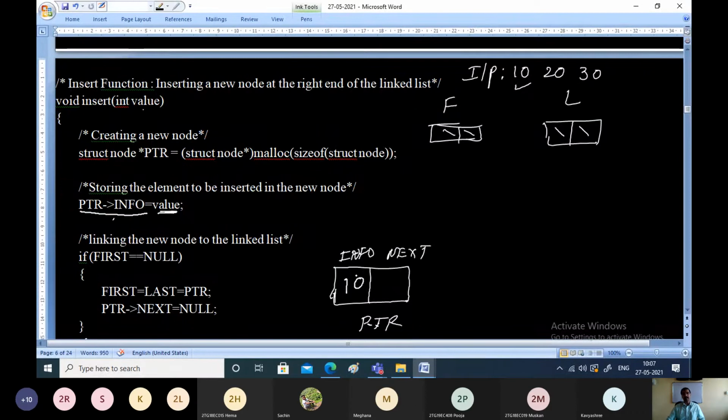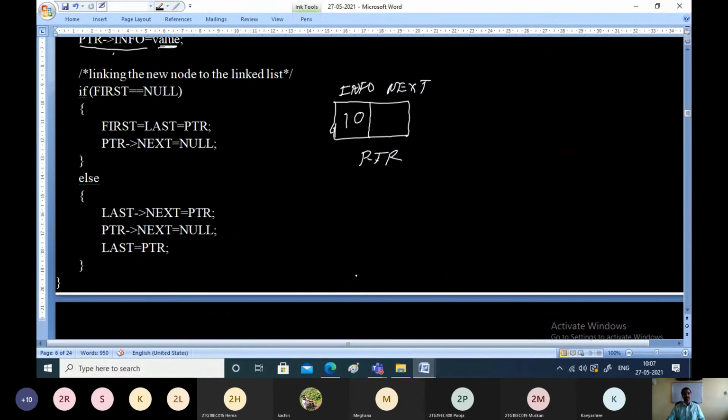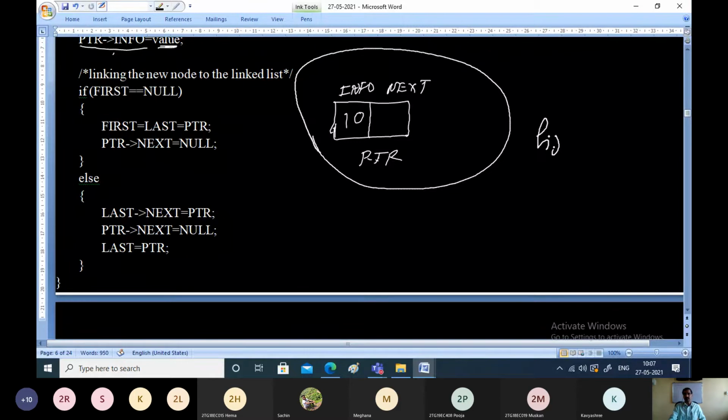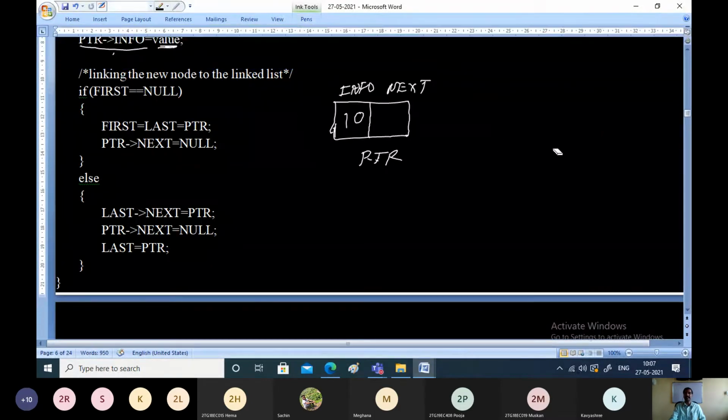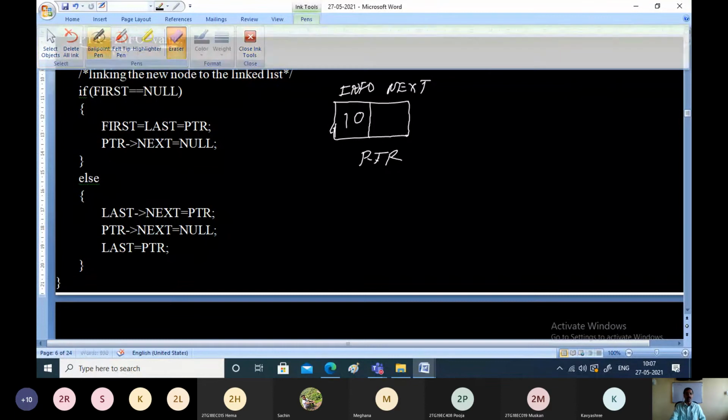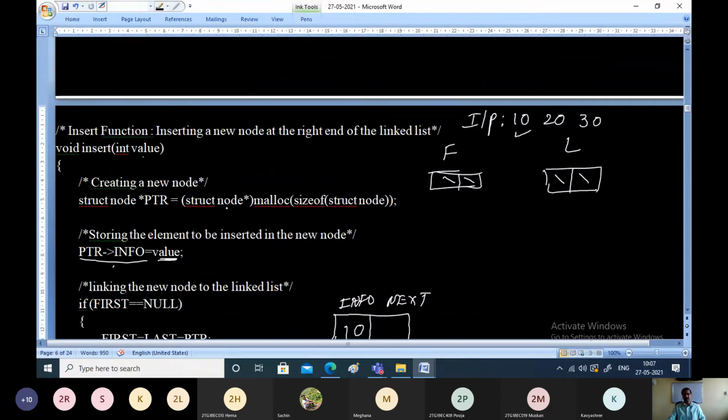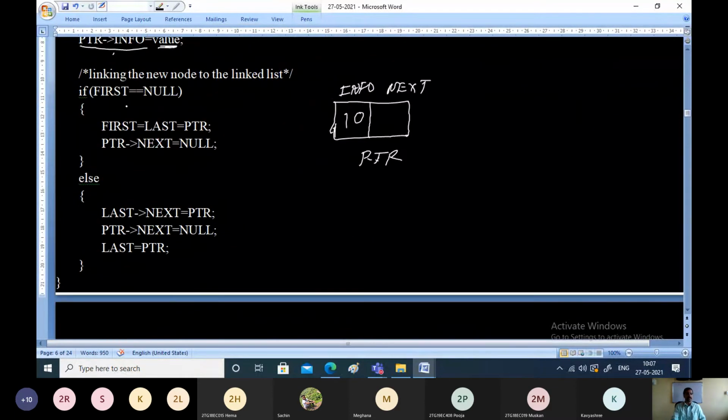Now once you have copied, our node is ready. This node you should take and attach to the linked list. But before you attach, you should check whether there are any nodes in the linked list or the linked list is empty. Because if the linked list is empty, this itself will become the first node. In our case, it is true. The entire linked list is empty. How do you say the entire linked list is empty? Because first and last both are pointing to null. That's what we are checking.